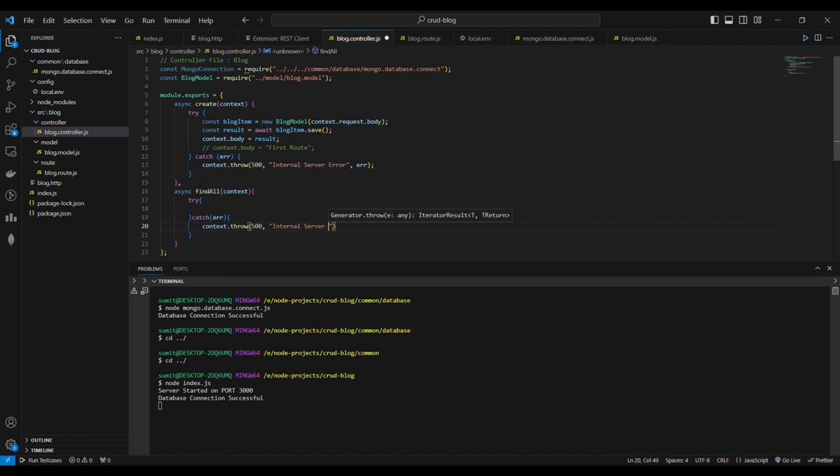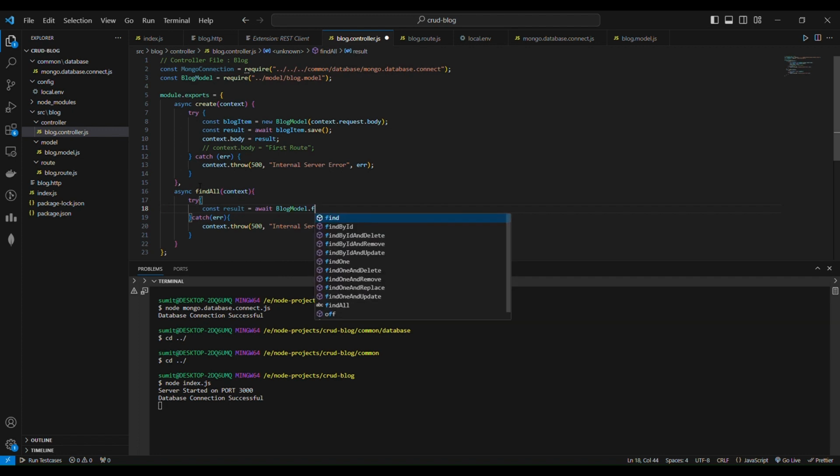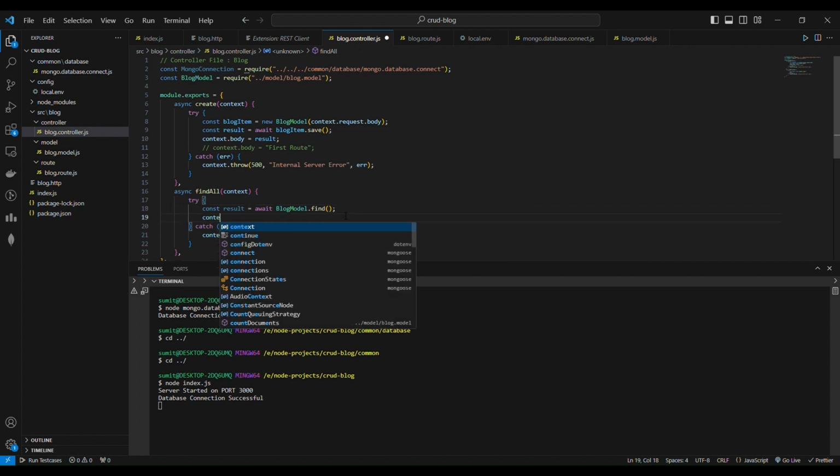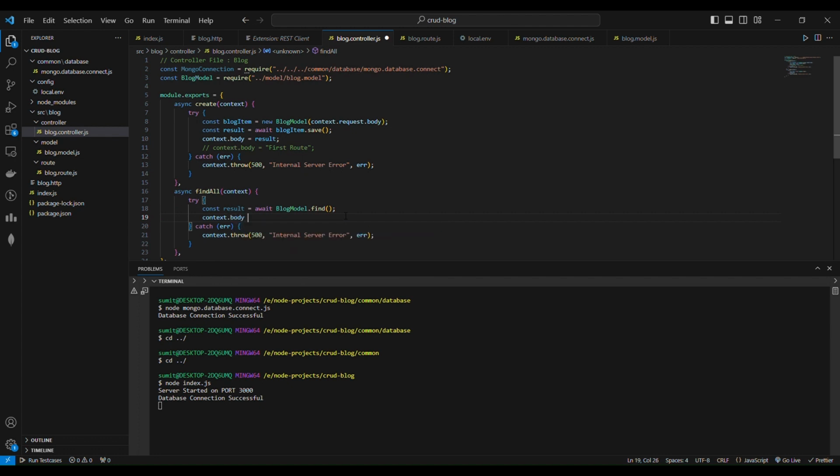Here in the try catch, again as I said before, context.throw is one of the ways to handle errors in Koa. context.throw is going to throw an error whenever an error occurs. Okay, so here, yes, await and then the blog model, and the find method. With the help of the find method of mongoose, we are going to find all the blogs data from the blog model, from the blog collection. And here we are responding with context.body.